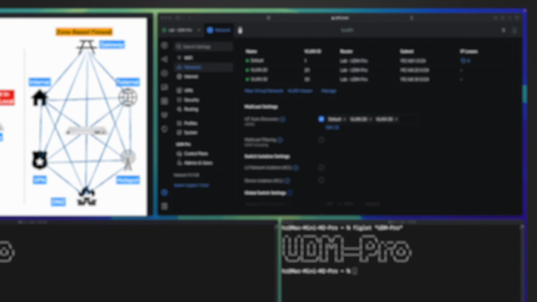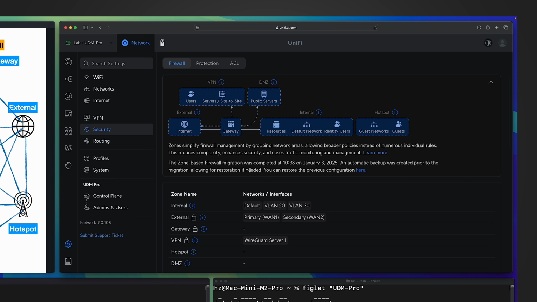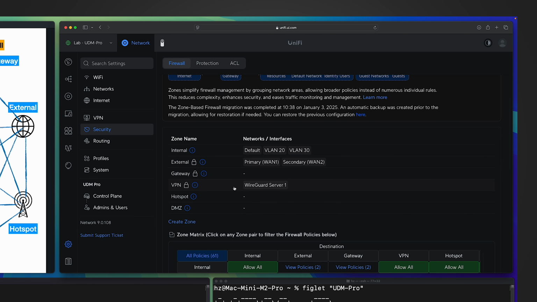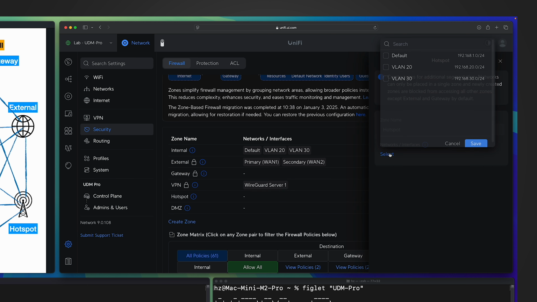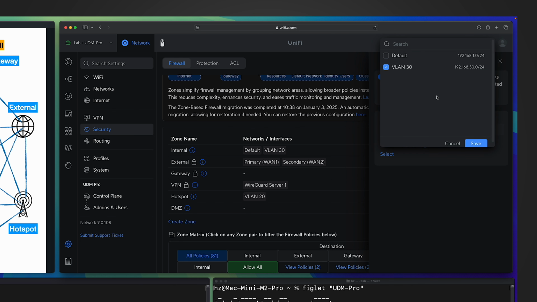In my lab environment, I have 3 VLANs defined: default network, VLAN 20, and VLAN 30. Then in the new firewall rule setting, let me assign the VLANs to the corresponding zones. You can see for VPN, I already have a WireGuard defined, so that's why it's automatically included in the VPN zone. Then for Hotspot, let me add VLAN 20. Then for DMZ, let me add VLAN 30.